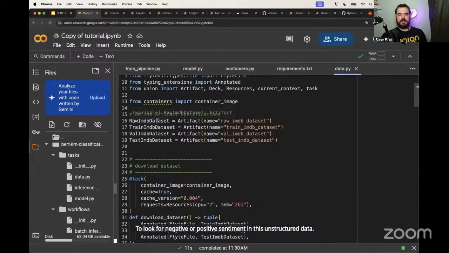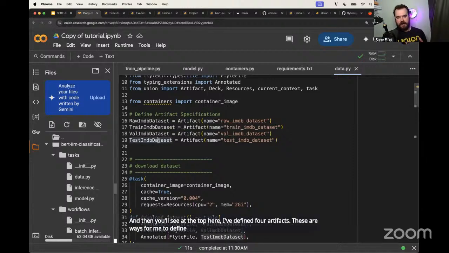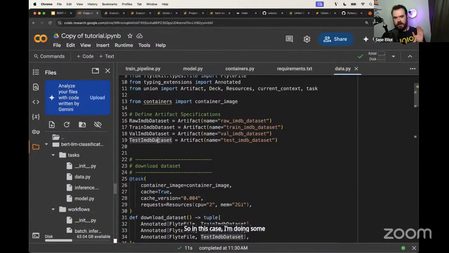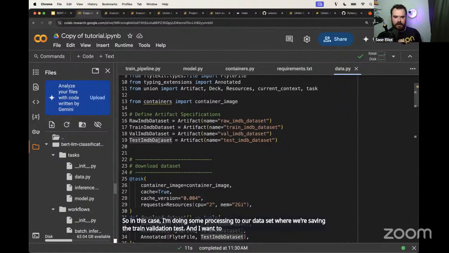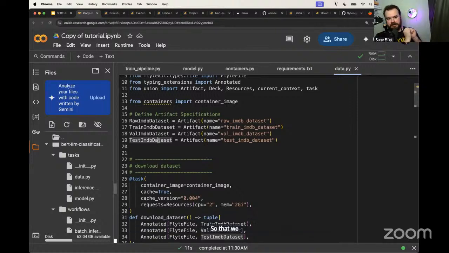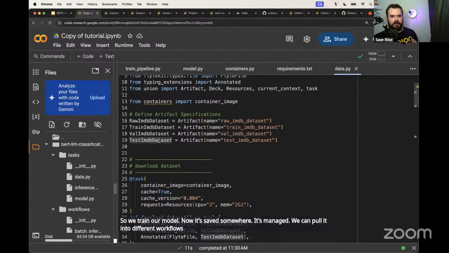And then you'll see at the top here, I've defined 4 artifacts. These are ways for me to define artifacts in Flyte or Union, where I want to save these and then be able to access them from any workflow, pass them off to different teams, and have them all versioned. In this case, I'm doing some processing to our dataset where we're saving the train, validation, and test sets. I want to be able to put those aside so that I can pull them in anywhere. And I'm doing that also with a model when we train it. So once we train our model, it's saved somewhere and managed, and we can pull it into different workflows. Different people on my team could use that model when they deploy a model.